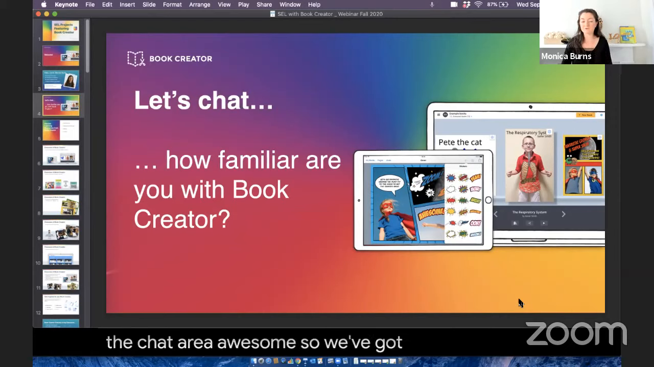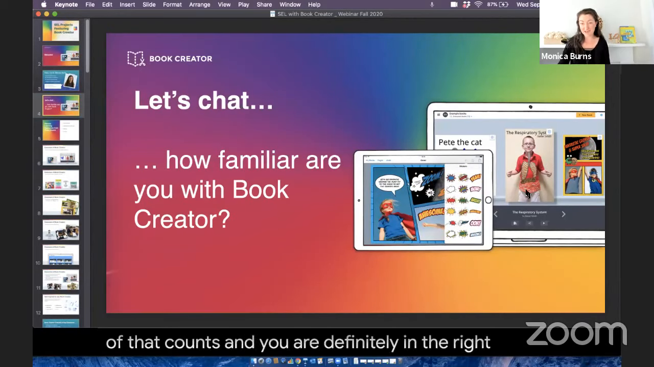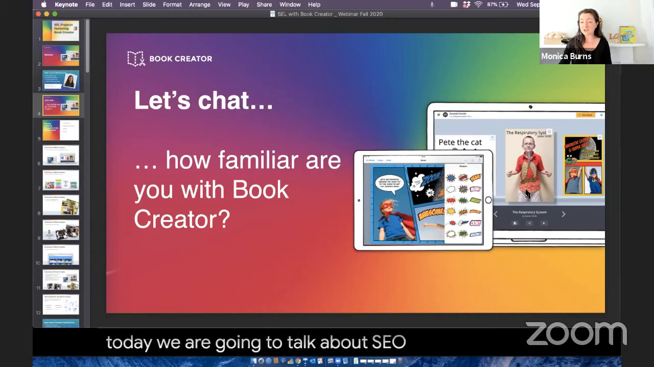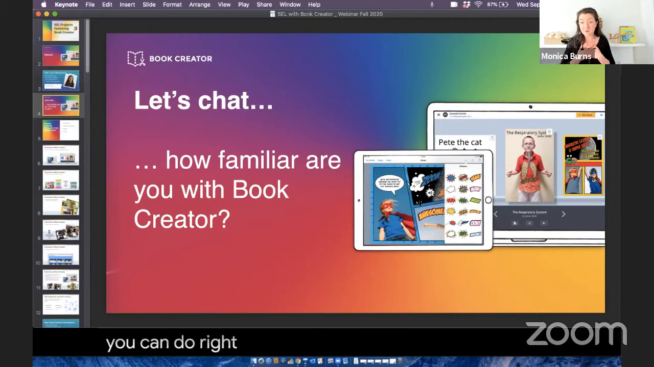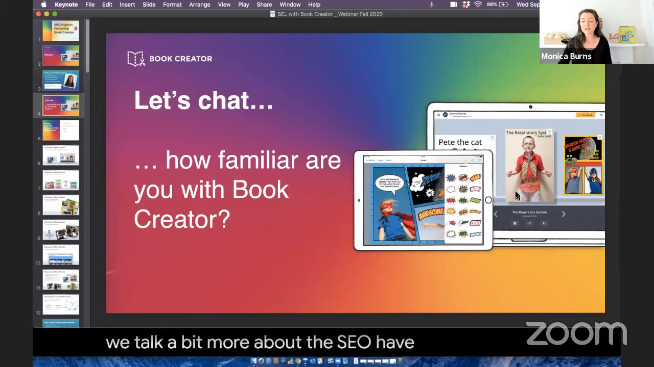Awesome. So we've got some folks who've used it before, who've made a handful of books for students, who are totally new to it. All of that counts, and you're definitely in the right place today. We are going to talk about SEL projects, of course, as our focus, but we'll start off with a quick overview of Book Creator, give you a sense of what you can do right from within this tool. That way we'll have a little bit of context to jump back in when we talk a bit more about the SEL project. And just know that you have lots and lots of resources available if you are brand new to Book Creator.